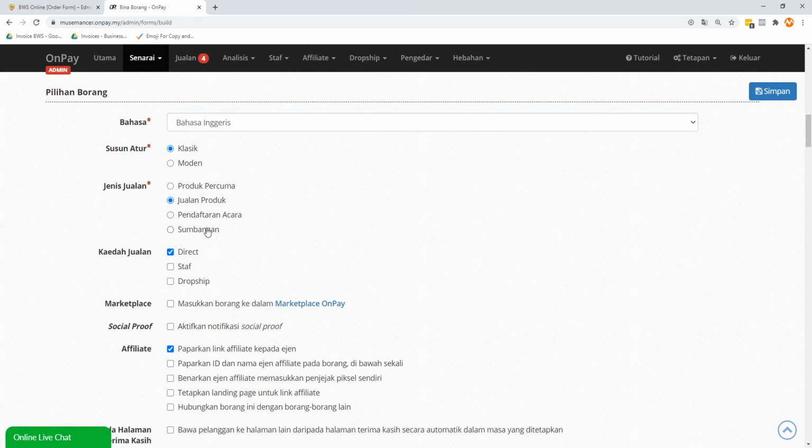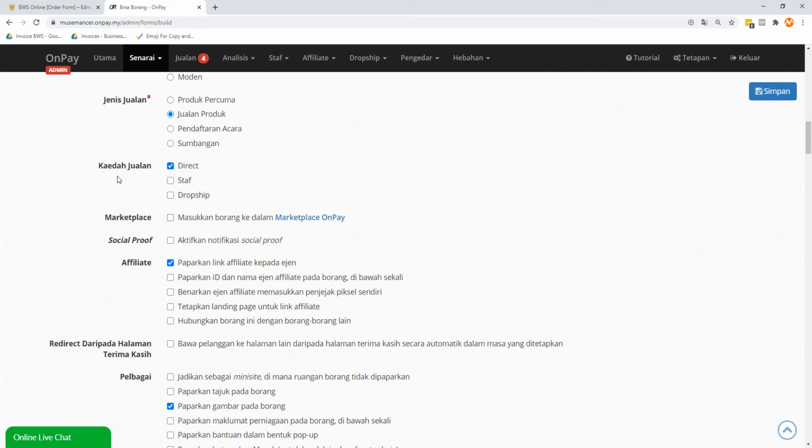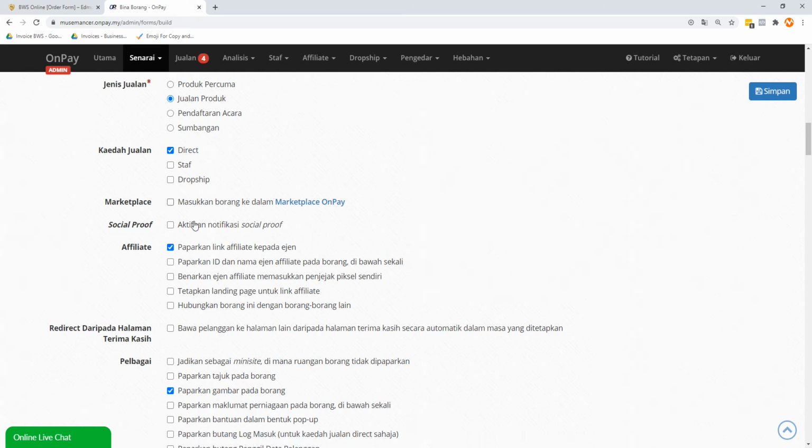Okay, sumbangan is probably more a donation, which I've not seen that used before. So jualan product it is. All right. Kaedah jualan, direct. That means direct sale. Okay.